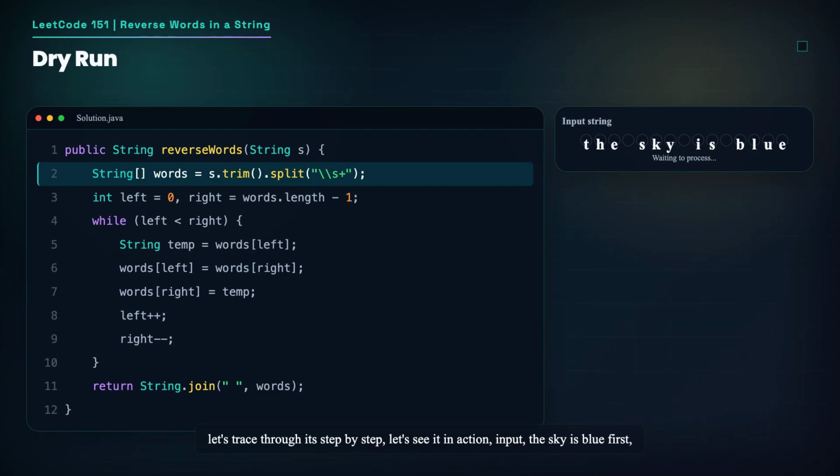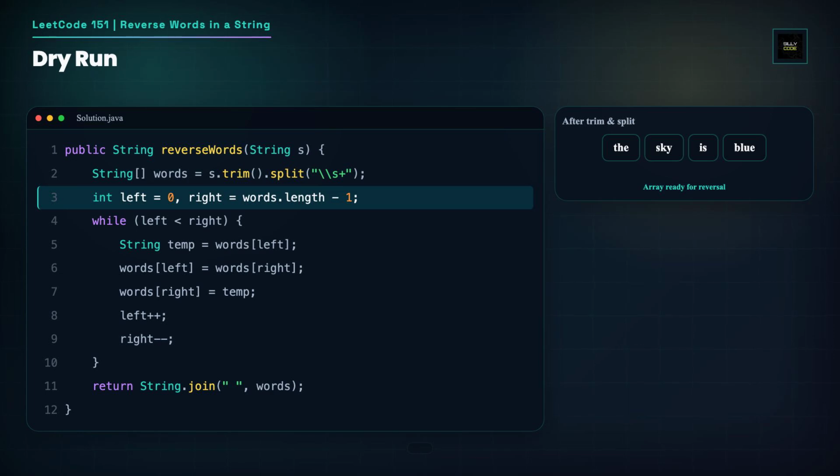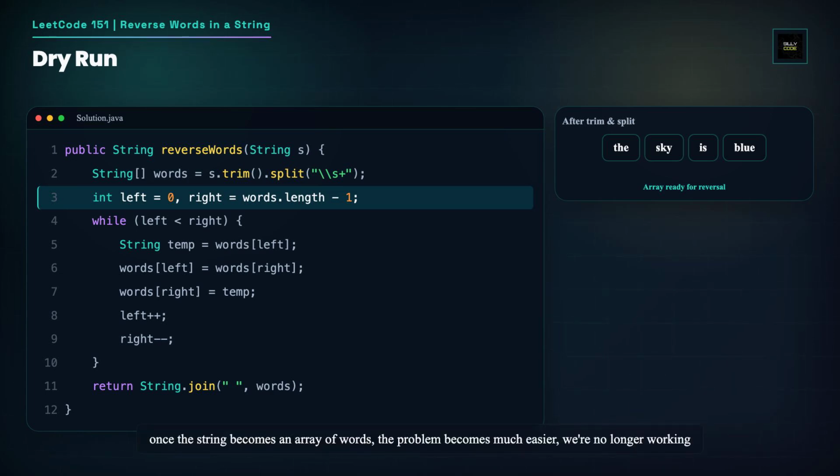Let's see it in action. Input: "the sky is blue". First, we trim the string. Nothing changes. Next, we split it. We get the, sky, is, blue. Notice something. Once the string becomes an array of words, the problem becomes much easier. We're no longer working with a string. We're working with simple array elements.